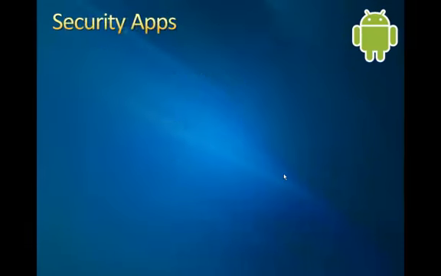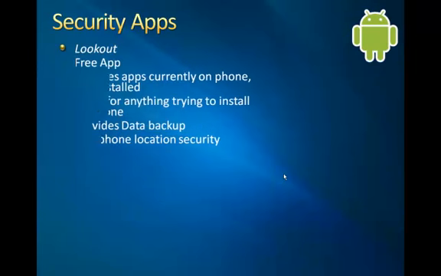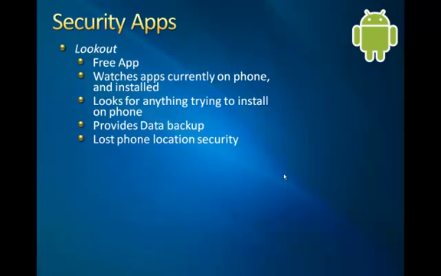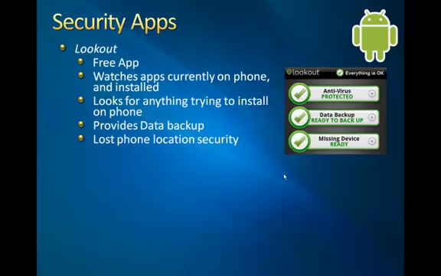My next slide is discussing 2 security apps. The first one is Lookout. It is a free app. It watches for apps that are currently installed on your phone and the ones you will install. It also looks for anything trying to install on the phone. It provides data backup and lost phone location security. And here's what it would look like if you were actually running this application.